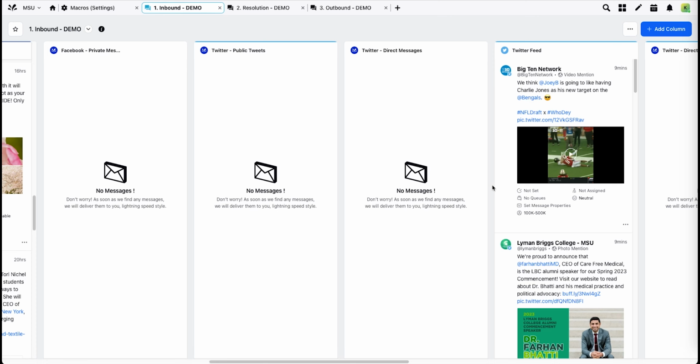As you can see, after you've applied all your macros to the various columns, the columns are empty, meaning you've reached inbox zero for these message types. We recommend setting up a regular cadence to go through your inbound dashboard, process the messages, and move them to the resolution dashboard. That way you'll always know where you left off with your messages from your audience.